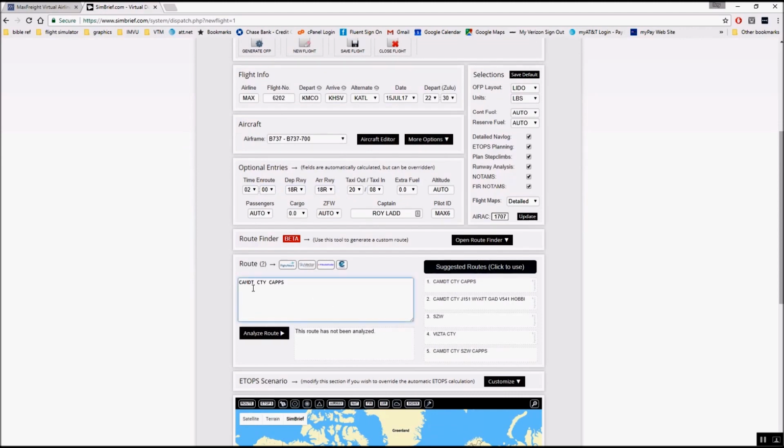And it's come up with waypoints CAMDT, VOR, CTY for Cross City, and CAPPS for Caps. Now we can leave that if we're happy with that, or we can choose one of the routes that's suggested by Simbrief.